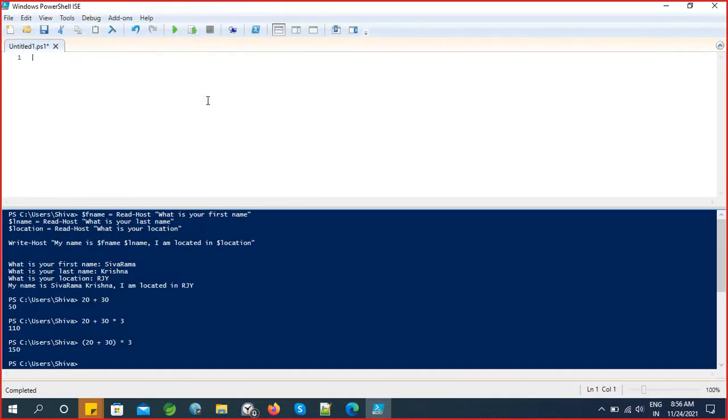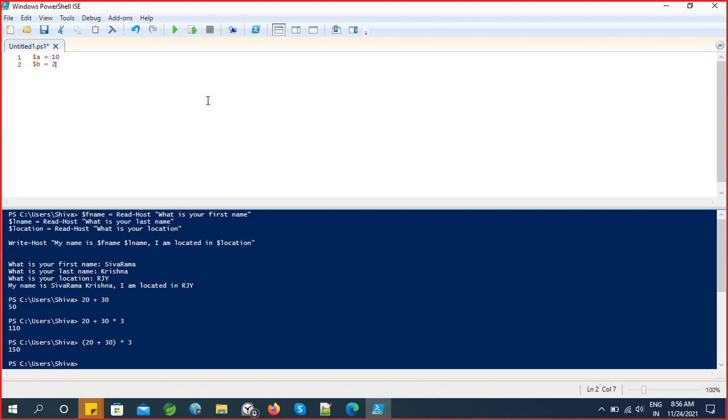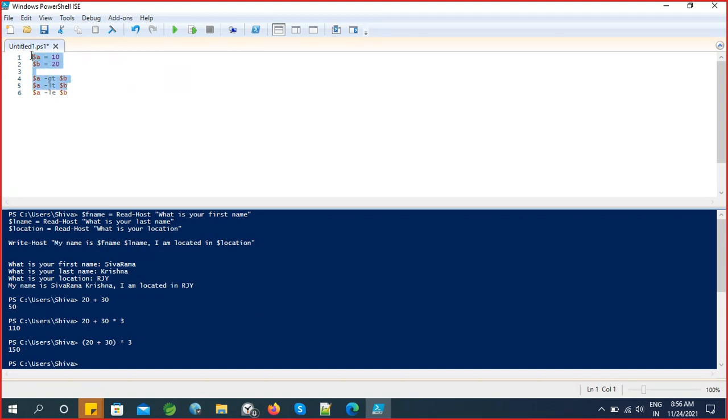So now if you go with $a equal to 10, $b equal to 20, $a greater than $b, $a less than $b, $a less than or equal to $b. So like this.